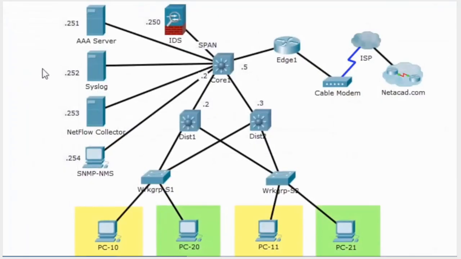Another service that's been implemented is AAA. AAA stands for Authentication, Authorization, and Accounting. This AAA server is a Radius server that's been configured to handle all user account authentication on the network. The Edge1 router has been configured to send all login attempts to the Radius server for authentication. Let's give it a try.